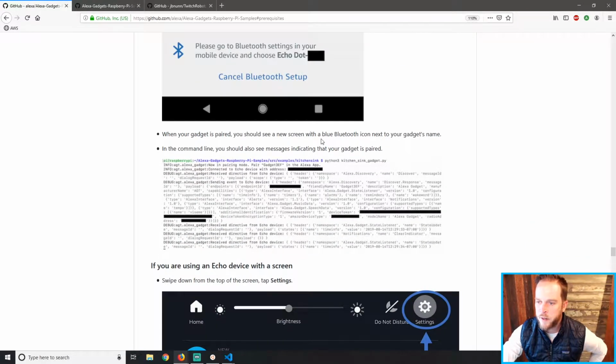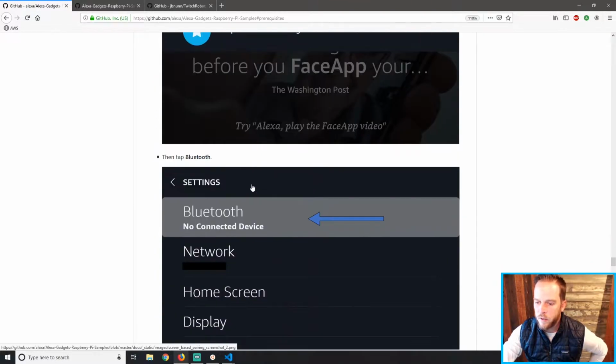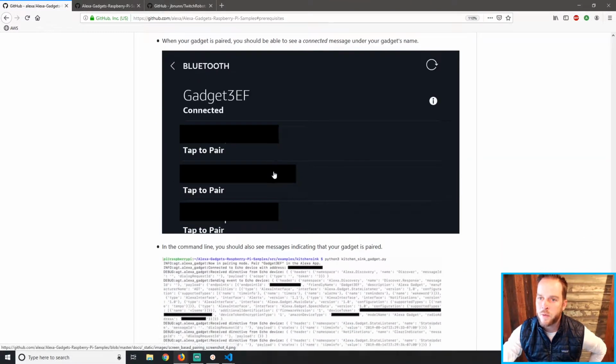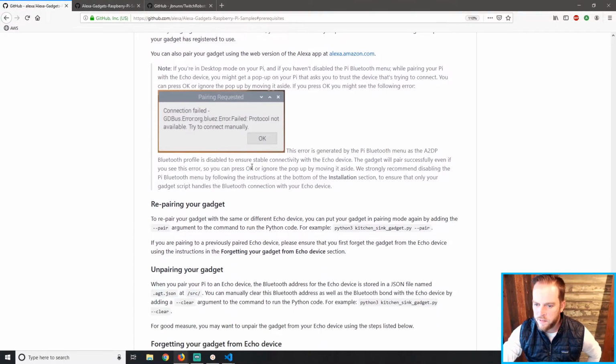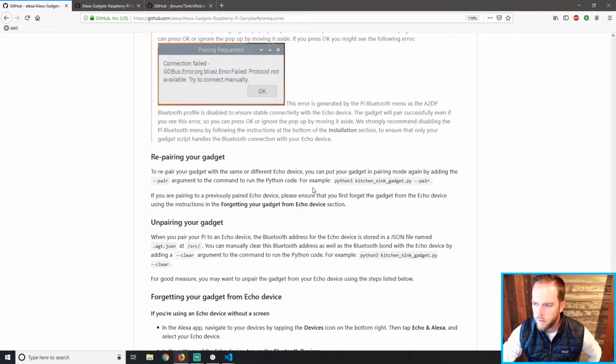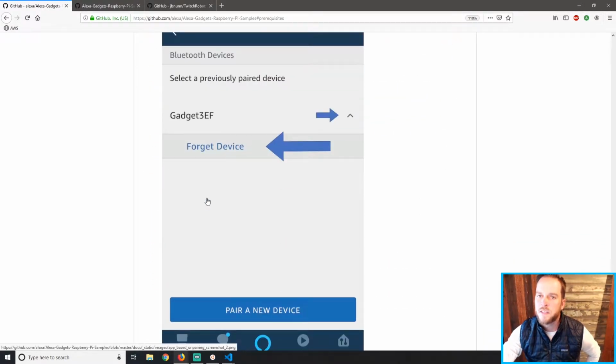All right, so when your gadget is paired, you should see a new screen with a big Bluetooth, which I did see. On the command line, you should see messages that your gadget is paired. Okay, good. This is if you have a screen device, then you follow those instructions. So now we're paired. Let's see what we can do. Repairing, we don't need to worry about that, or unpairing yet, or forgetting. Everything is good so far. This is just if you want to start fresh.